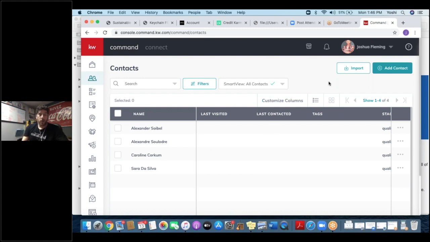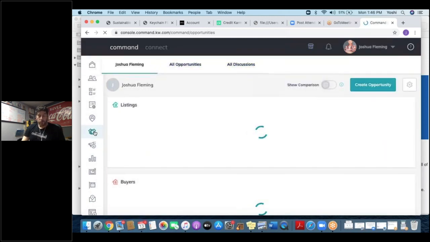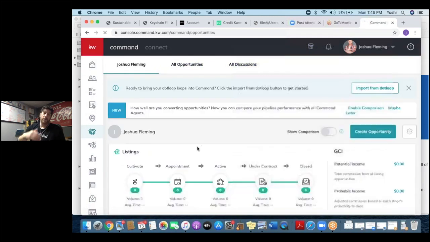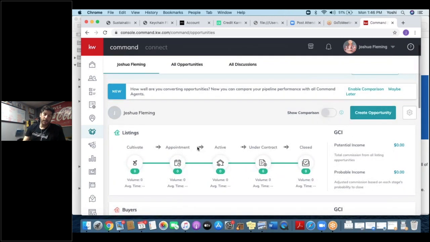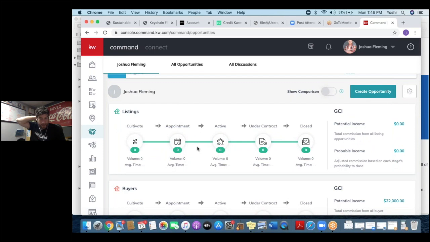So from here, you've done the first thing. You've added the contact into command, and now we have to create an opportunity, and that's the icon of the two hands holding each other. Yep, perfect. So once this loads, you're going to see listing, buying, and leases, and they all have the same sub menu in there: cultivate, appointment, active, under contract, and close.